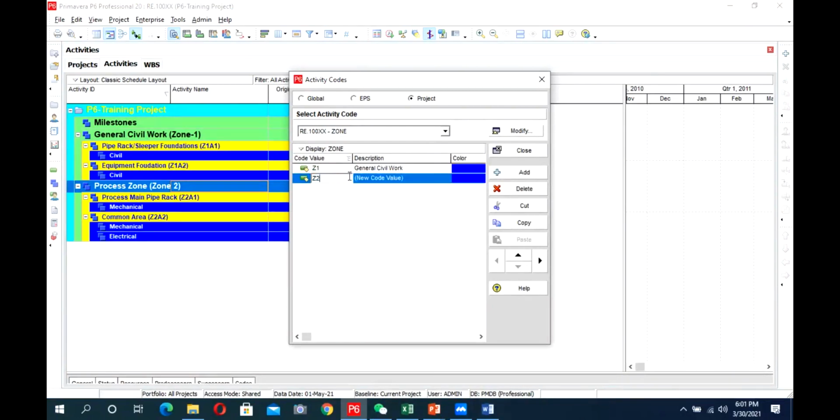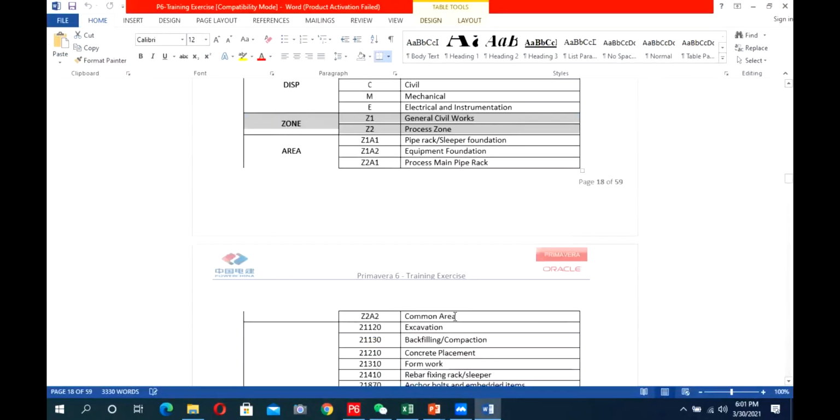When we will move further into the next exercises, then I will show you what is the benefit of this activity coding, why we are doing this. So in zone, there are two, and after it, we go to area. In area, we will have 4 activity codes.